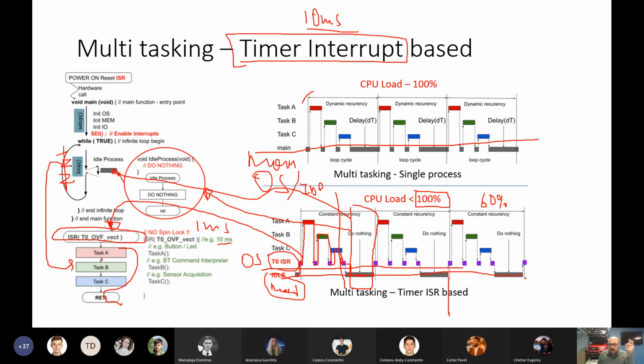Okay, we have this one system tick. In our case, we selected that the system tick will be 10 milliseconds. Most probably here we'll have some microseconds, but according to this image, we'll have 60% of the CPU load. Everything else is free, so that means we can run even many tasks in parallel.